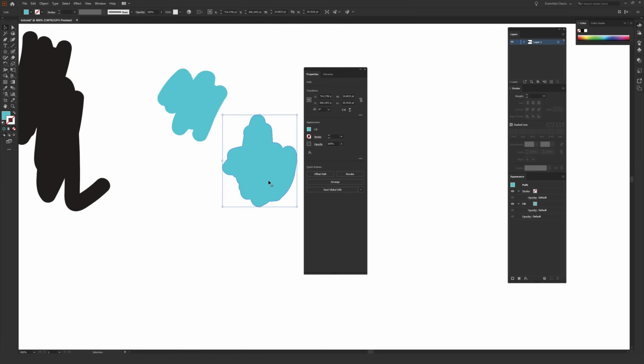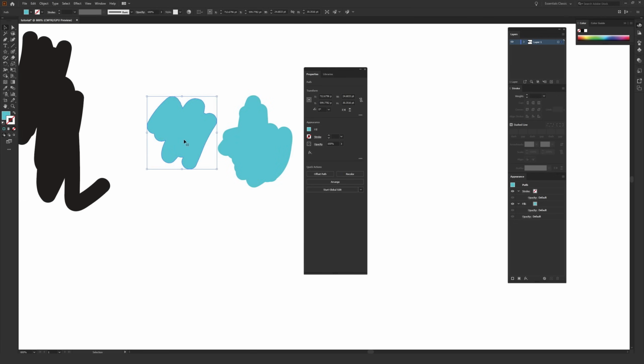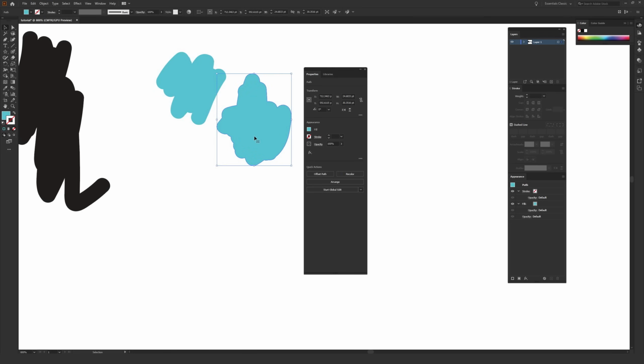So this functions very much like any other paintbrush tool in a non-vector program, where Illustrator is a vector program, which just behaves a bit differently than something like Photoshop or Paint. So that's a different way of drawing inside the tool that's also very, very intuitive.